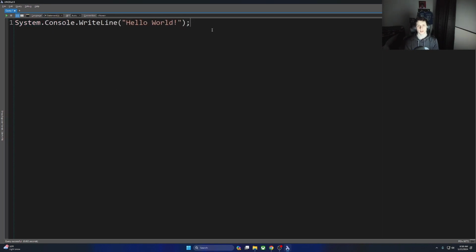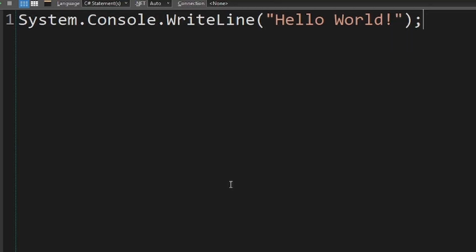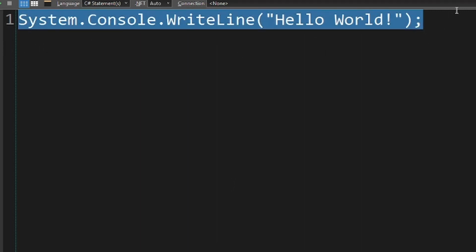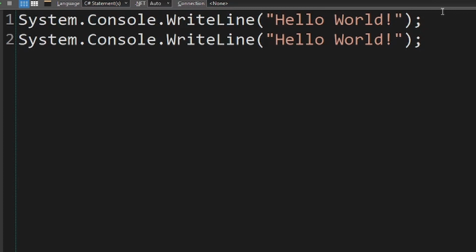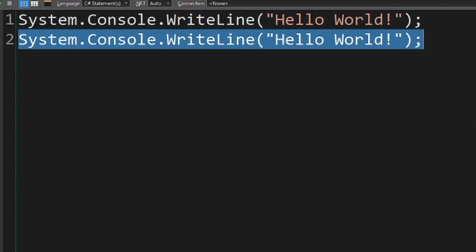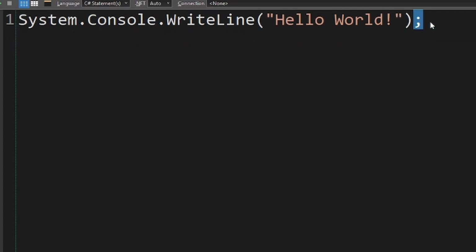All right, let's break this down a little bit. Let's look on the broad scale of the statement and narrow down. So C# executes all of its statements sequentially. So if I had another statement just like this under it, we would first run this statement and then go to line 2 and execute that one. Every line in C# ends with a semicolon to denote this is the end of the statement.